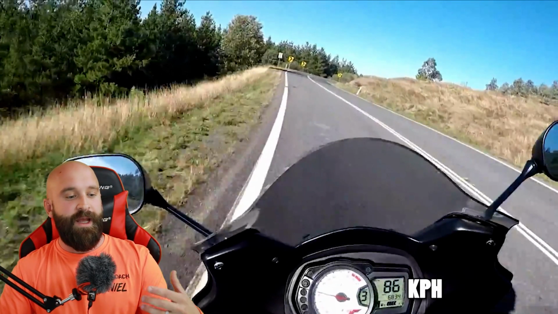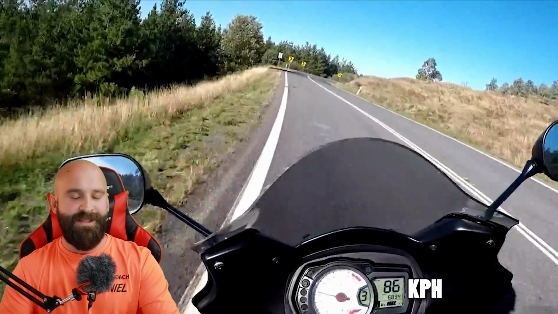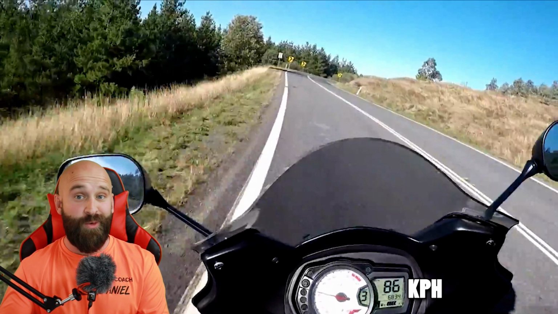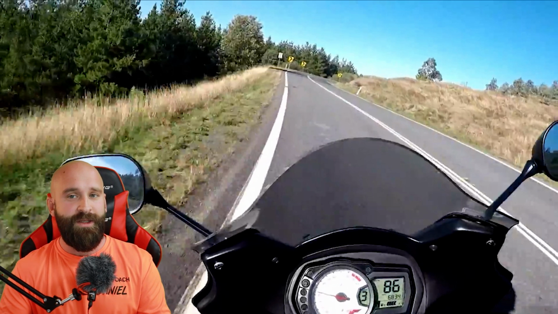Now this is where it's going to happen. This is where the incident is going to happen. Now it says 86, but that's going to be kilometers an hour. So he's going what he's supposed to be doing. 45, 55, whatever it is. That's pretty much what he's supposed to be doing.